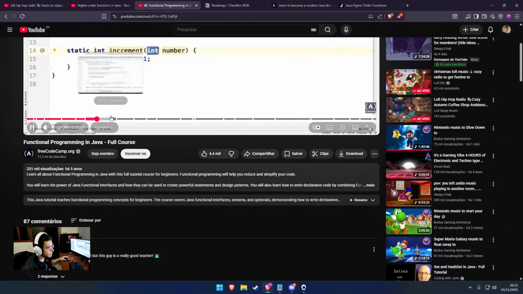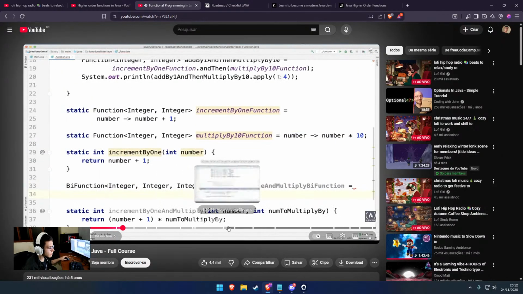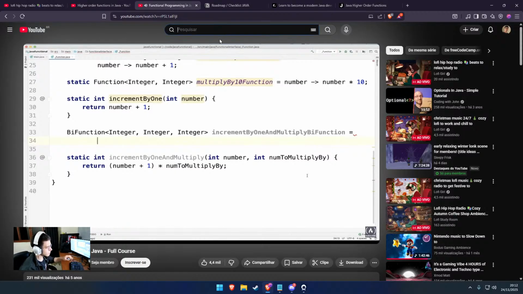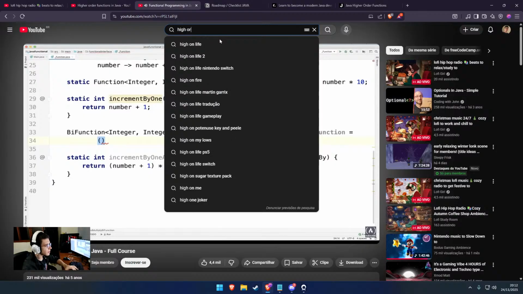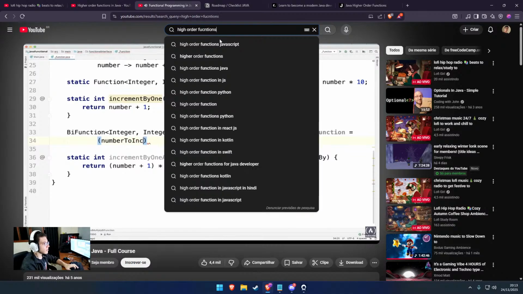And let me also rename this function to increment1, and then number to multiply and then by. And this will be now a lambda. And what we do is simply say number to increment by 1.